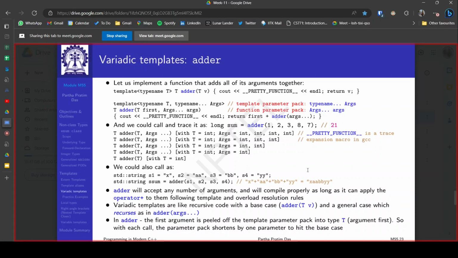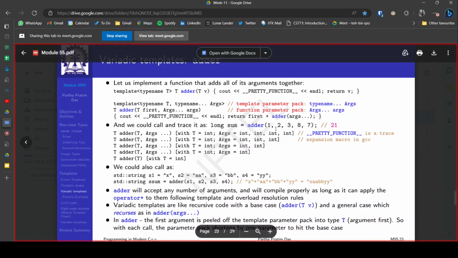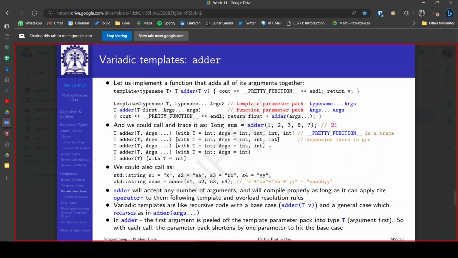Then that function calls another function where again the first argument is taken out. So now the args list contains 3 arguments. Then the args list contains 2 arguments. Like this it decreases, from 4 to 3 to 2 to 1, until the last adder function is called with just 1 argument. And this is the base case. So here the recursion will stop.